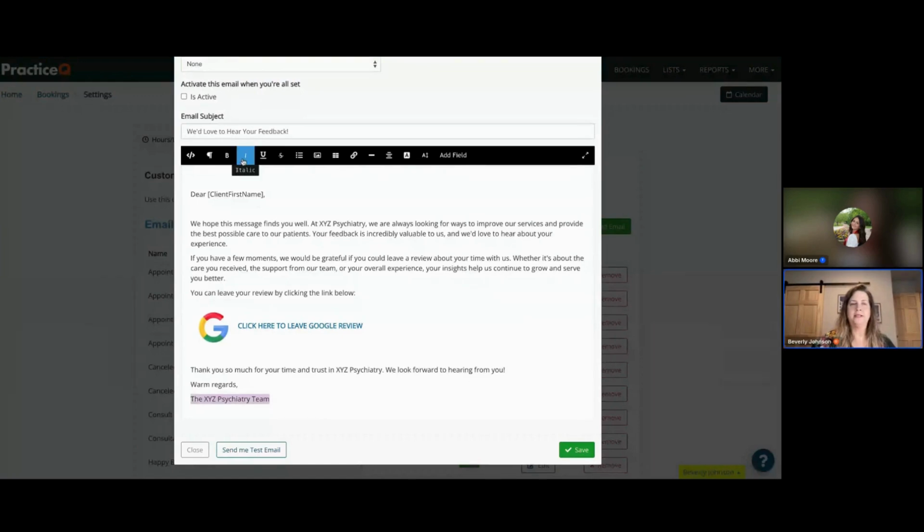I'll do this italicized. I've seen people do their signature over in Canva and then make that an image and bring it over, make it really small and put their signature in here. That's another way you can personalize the email too.